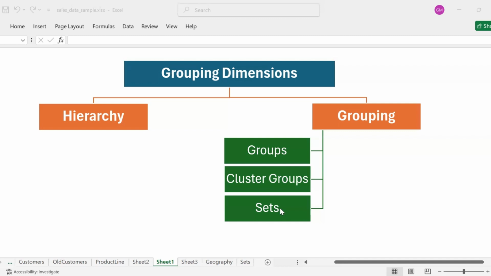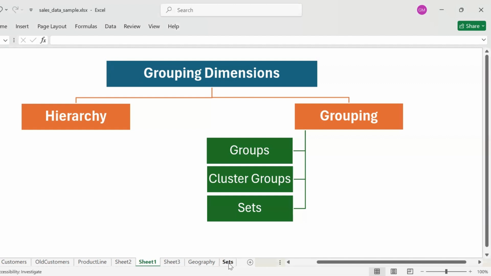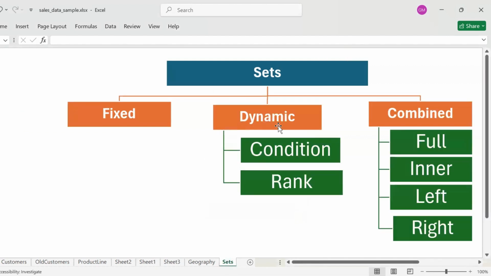I prefer to start with sets because I need your full concentration on this special topic. Generally, a set is used to include some data points in a set. Tableau will consider any data point inside the set as in, and any data point outside the set as out. Actually, sets have two main types, fixed and dynamic.